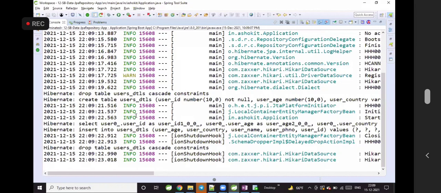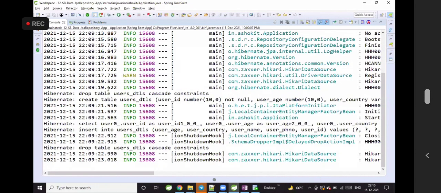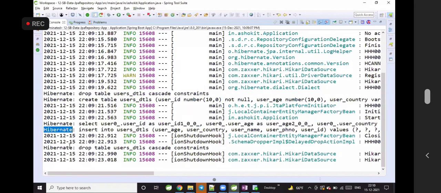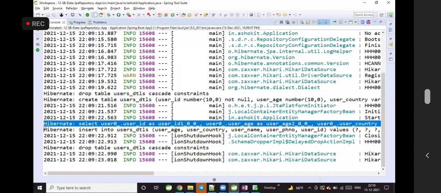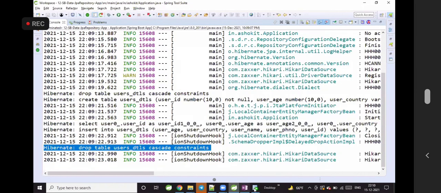Got it now? Deleting the existing table, creating the table, inserting, and finally it is dropped also. So when I use create-drop, see how many queries got executed here. One query to drop the table, one query to create the table, one query to check the record's presence in the table, another query to insert it, and again it dropped it.